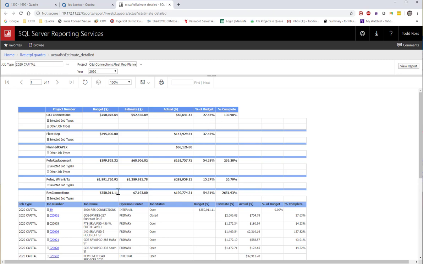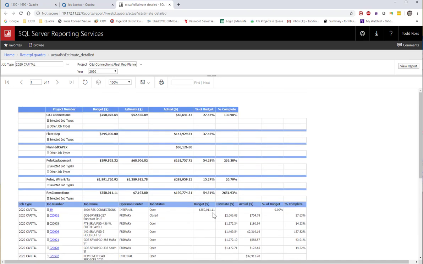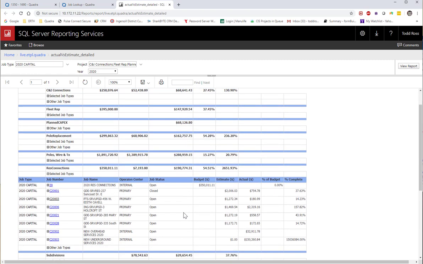So I can see in residential connections, I had budgeted $350,000 for the year. I've estimated currently $7,000, and I've got actuals in there of $190,000. So something's a little wonky here. I'm not sure what that is, if we have just got some bad data. But what you can see is when I look at this particular one, I'll look at one particular job here.